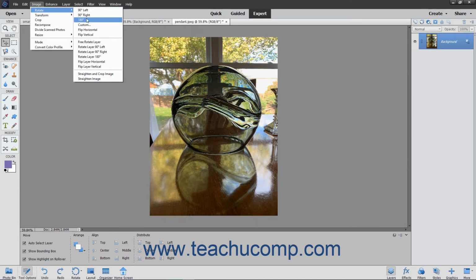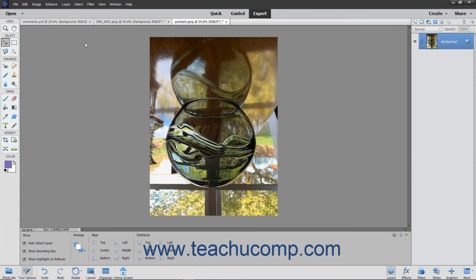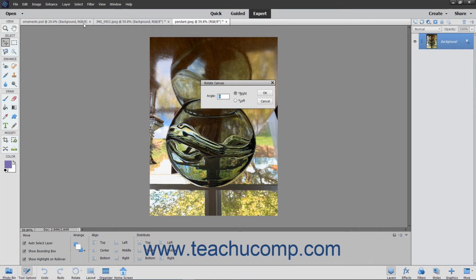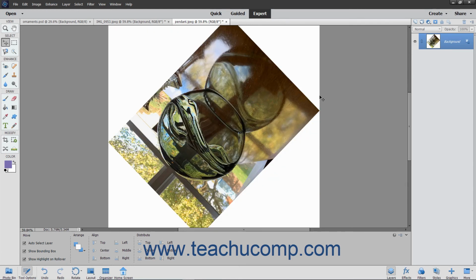180 degrees to rotate the image 180 degrees or half a circle. 90 degrees left. Flip horizontal, which flips the selected layer horizontally, and so on. Note that if you choose the Custom command, then the Rotate Canvas dialog box appears, where you can then enter a value into the Angle text box, and then choose to rotate the image right or left. When you are done, just click the OK button to apply the custom rotation.